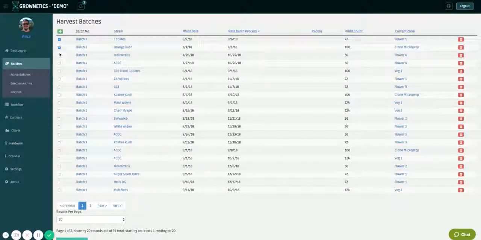I can go ahead and click these three tasks here, multi-select them, and then a green arrow appears above. And what the green arrow is going to do is it's going to assume that you've done the next task for each of these batches. But don't worry, if you accidentally clicked a batch, you'll see it's going to check.